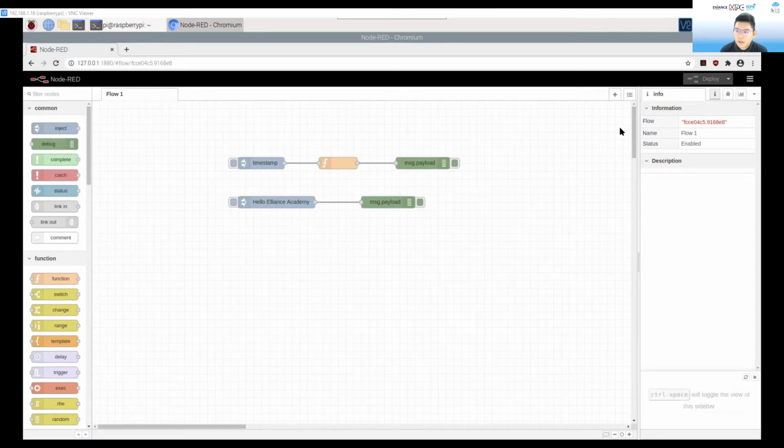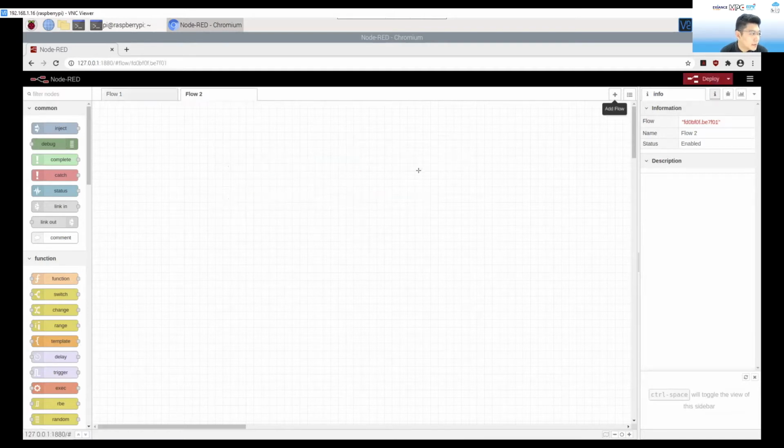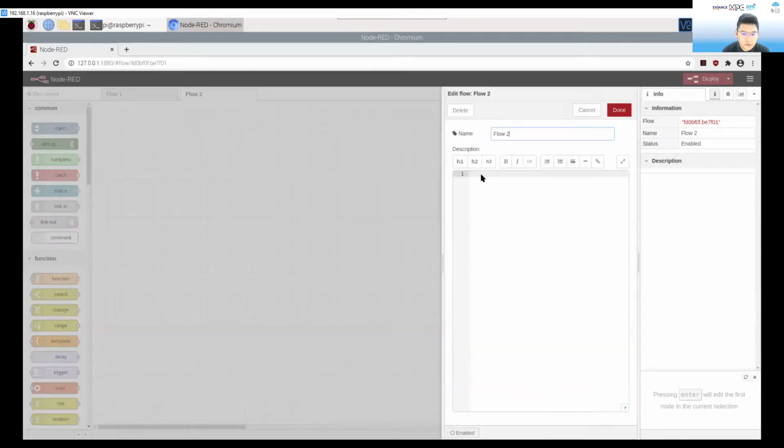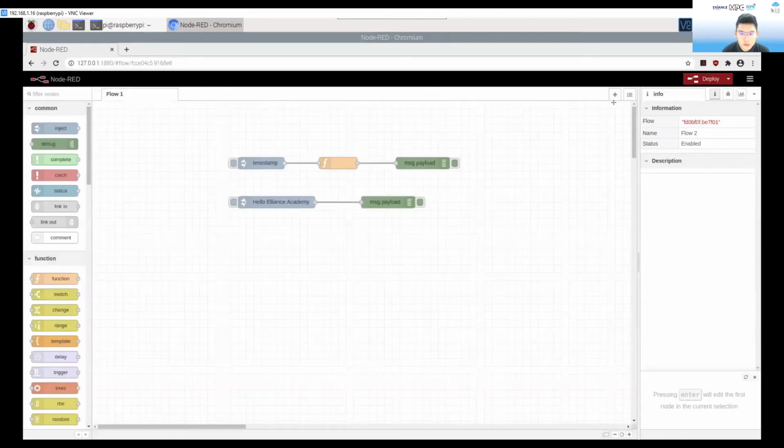Now I will show you step by step how we do this serial node. The first thing is we don't delete anything here, we just click this plus button over here. Thank you, Ms. Shafinas. So we open another flow, flow 2. Let me do it again. We click on this plus button here, add flow.